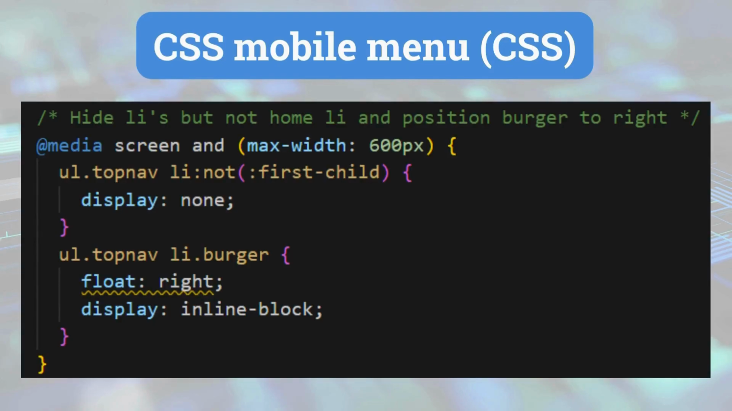Here then we can see the first media query. So here's media screen and max width 600 pixels. In other words, when you're on a mobile device only, do what's inside here. We're getting all the list items, and then not the first child means don't apply this to the first child, which is the home element. We can see display none, so they're all hidden until, of course, the user clicks the mobile menu. Just underneath then, we can see the burger item, float right, and display inline block to position our menu top right when you're on mobile.